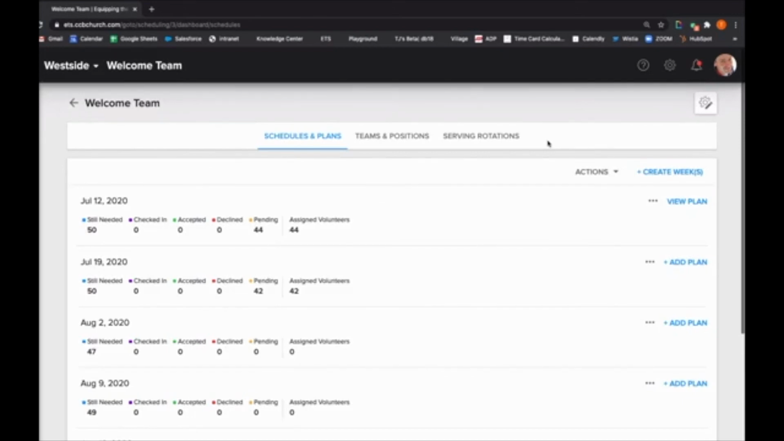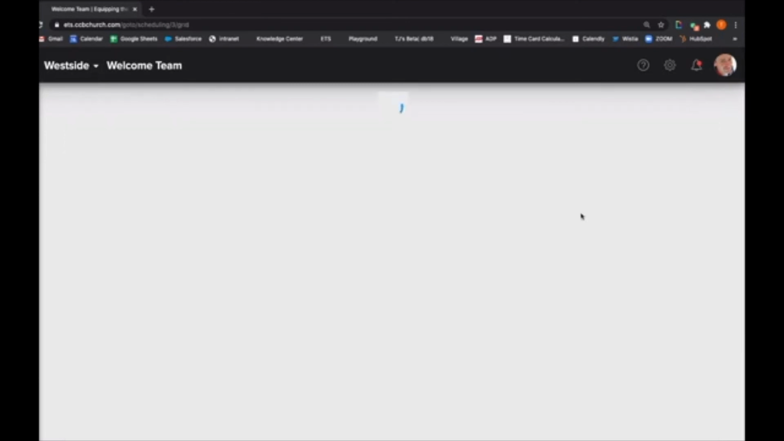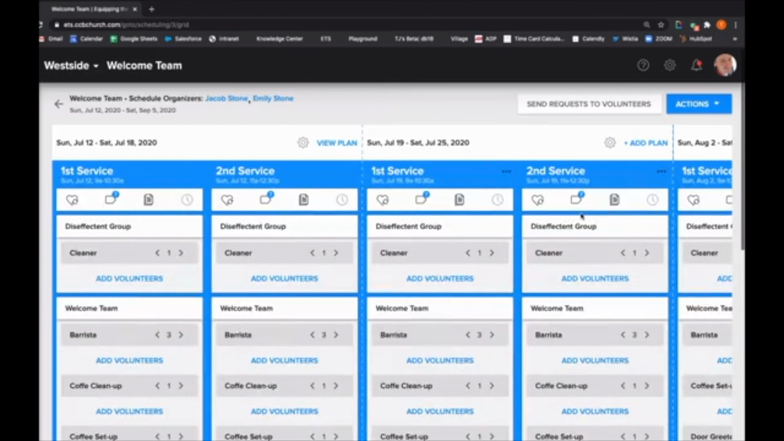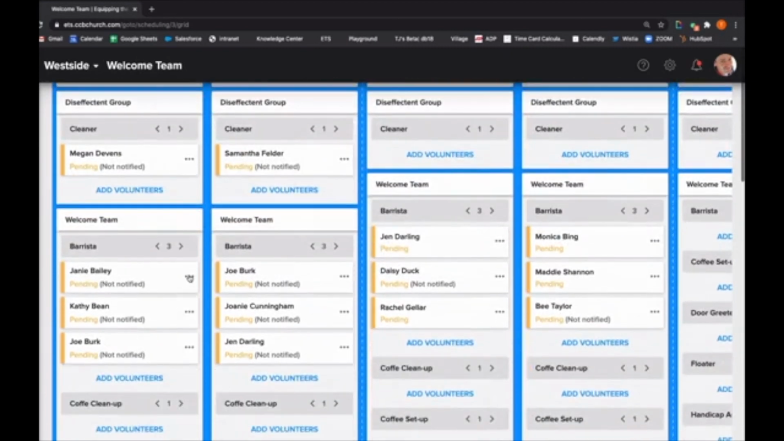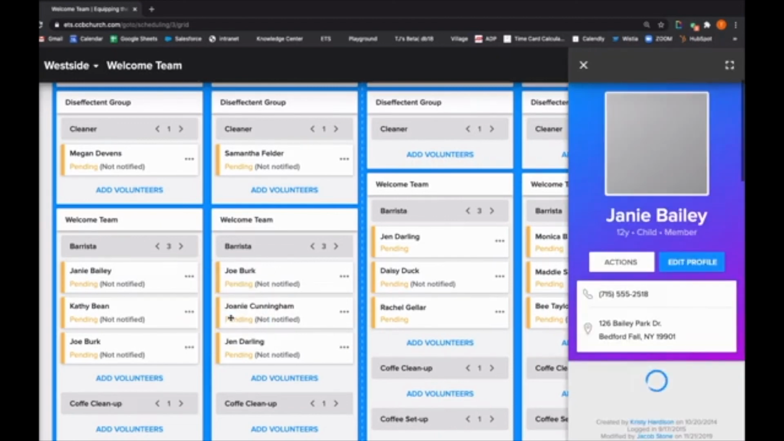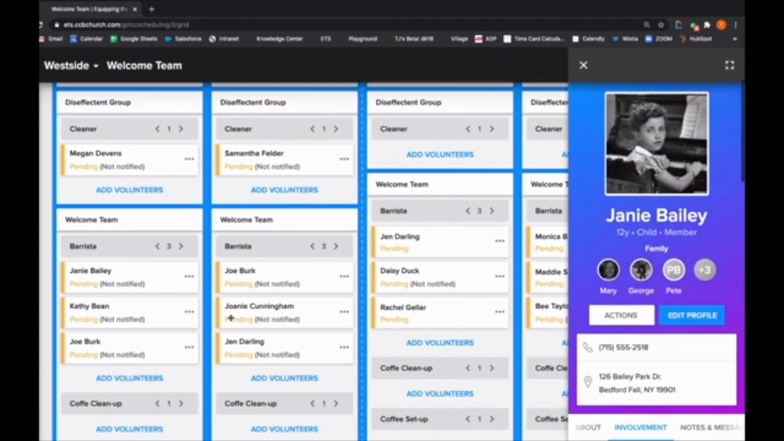I want to show you one more thing in regards to managing people. Now we looked at the ellipsis area before. Let's go ahead and look at that again. There's two other options here I wanted to show you. Not only can you change their status or remove them as a volunteer from this particular schedule, but I can preview their profile. Of course, what I see about them will be dependent upon my access levels and their privacy settings.